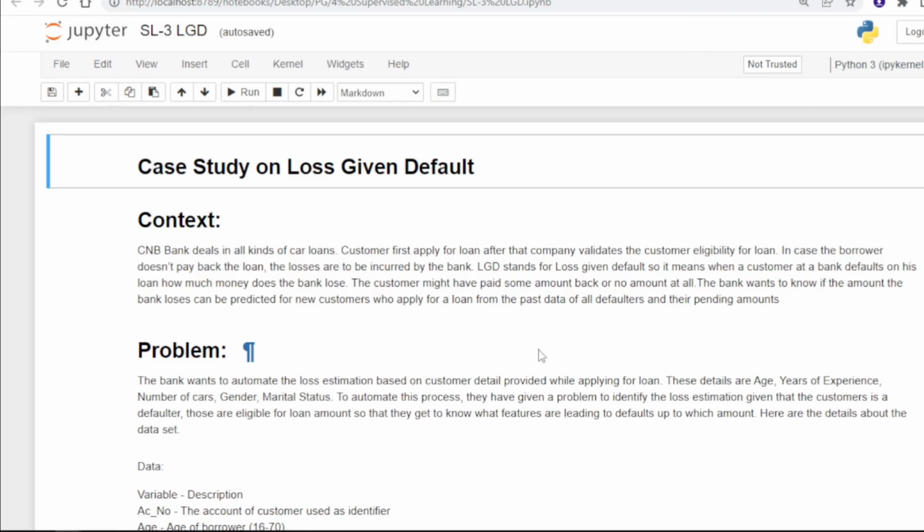Hi friends, welcome back. So today we will see a case study on loss given default, right? That basically comes under a supervised learning problem. Again, let's start. The context is a CNB bank that deals in all kinds of car loans.